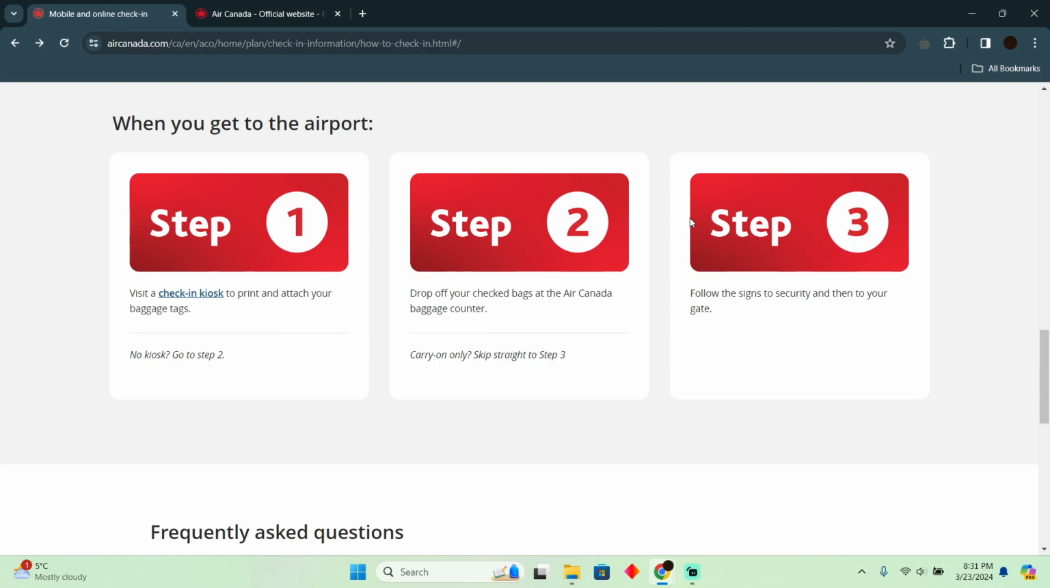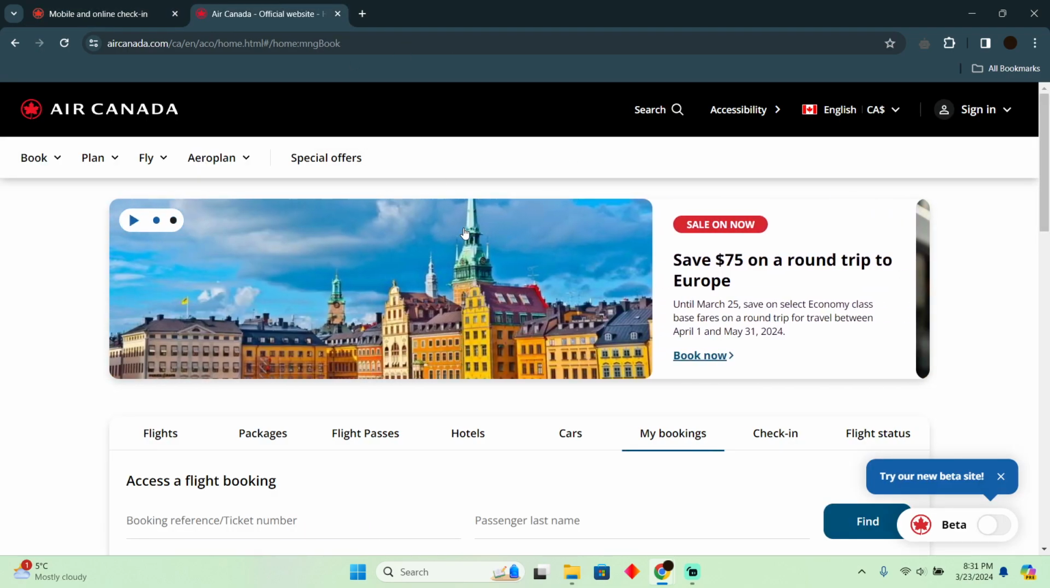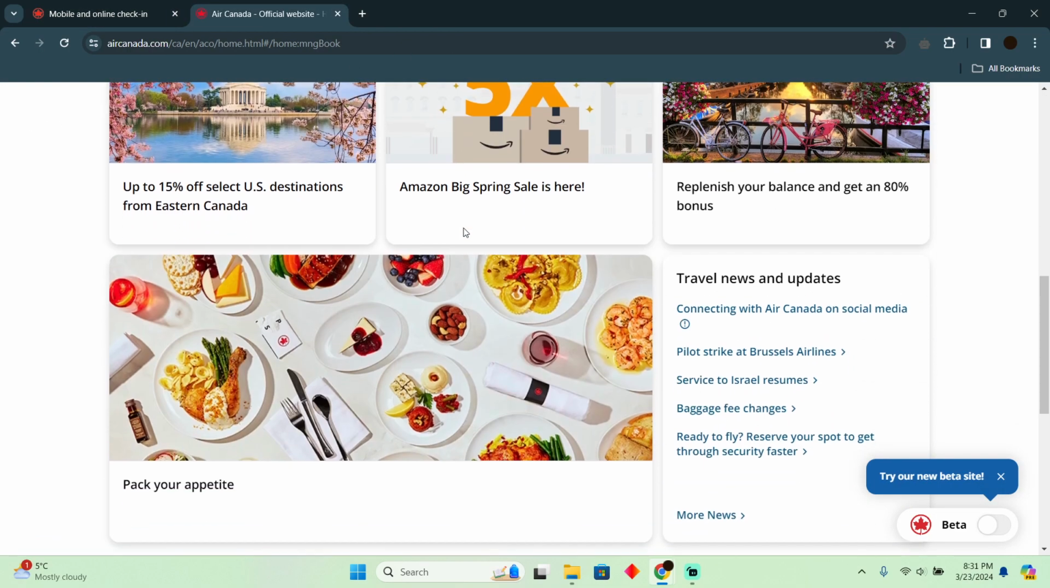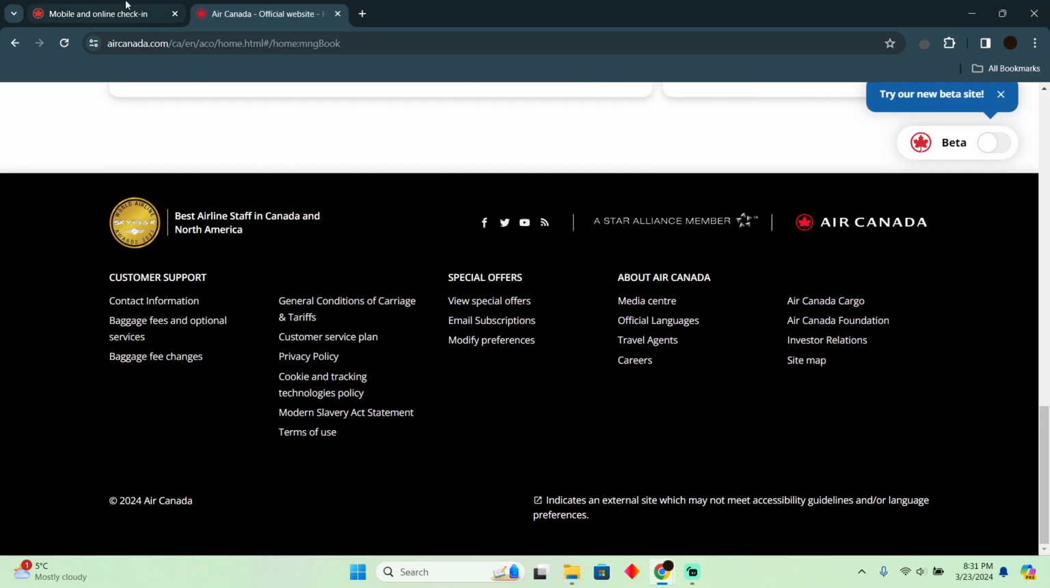Now after that, you simply have to follow the signs. There should be signs saying go there or there. You just have to do that, and at the very end, they will do the security check, and at the very end, you are checked in through your online account or application. So that's pretty much it. That's how you will be able to do it.